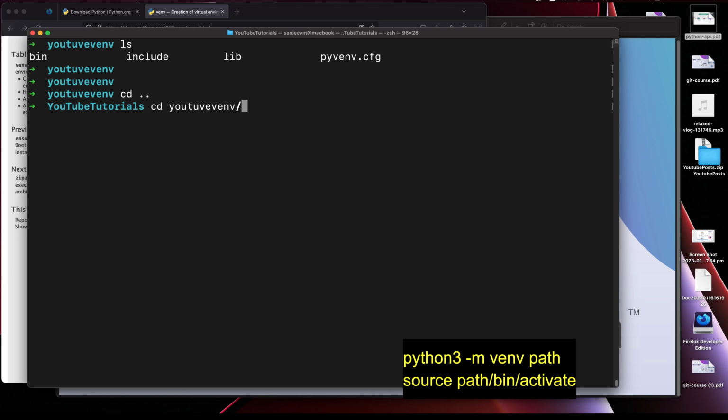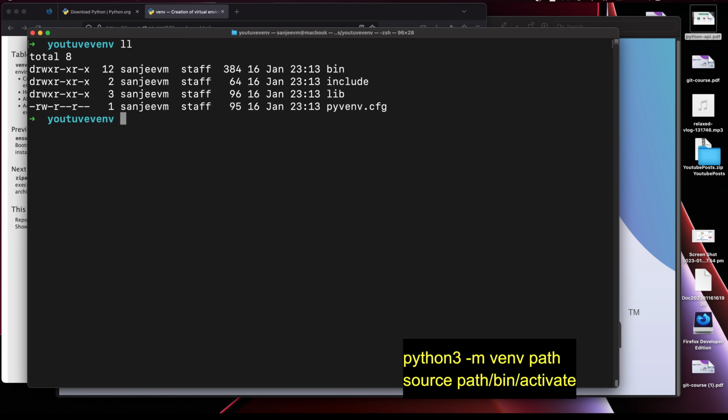Let's get inside the virtual environment folder itself. Now, if you do python3, you are still using the default Python 3, which means the virtual environment is not activated yet. So the next step would be activating the virtual environment that's called youtube venv.